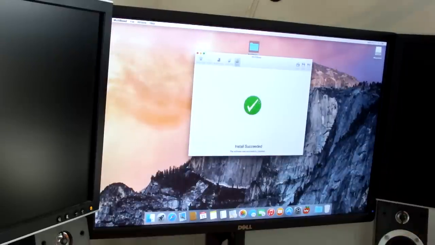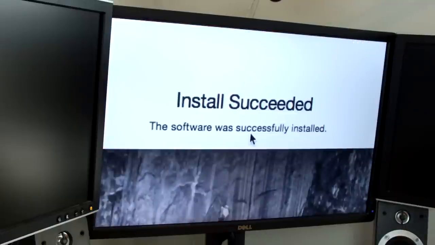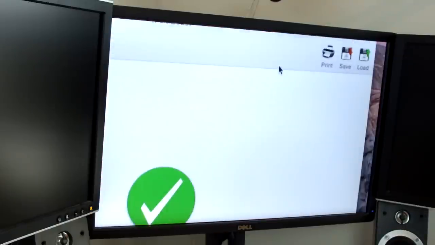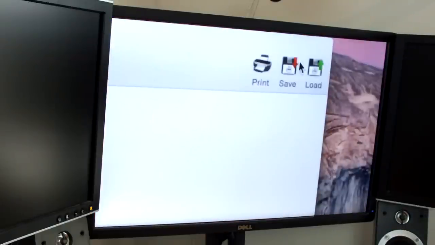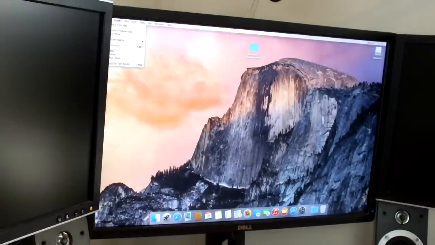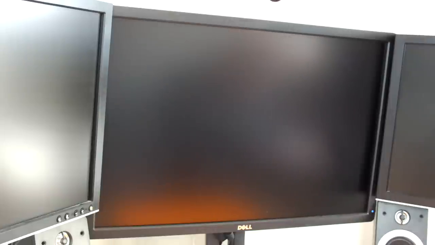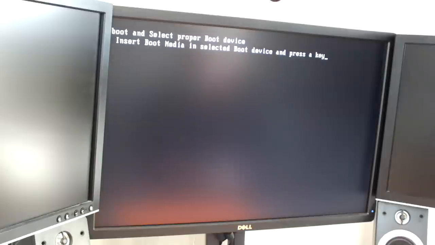All right, everyone, so that actually went really, really quickly. It says install succeeded. The software was successfully installed. Great. So I assume we quit that now. And I'm just guessing up to this point, guys. I'm going to restart the system. Maybe restarting doesn't work, or we have to completely shut it down, I don't even know. But I'm going to unplug the USB stick to see if it has installed the bootloader and everything like that.